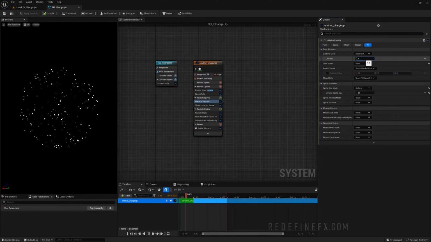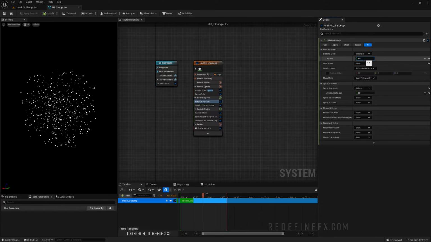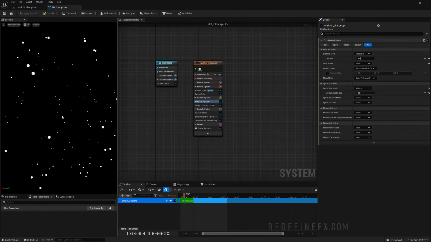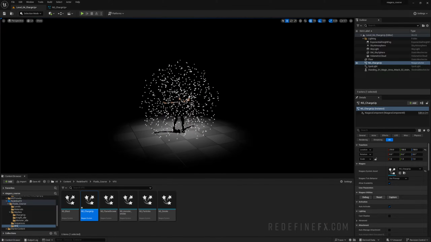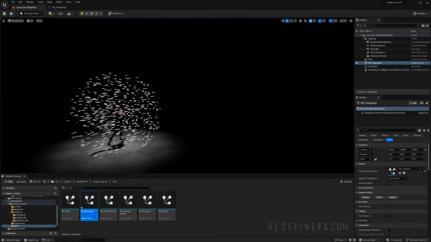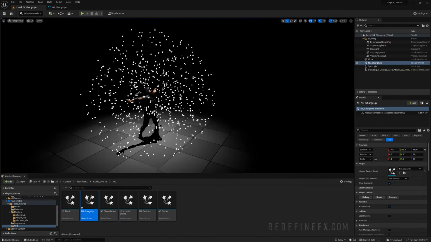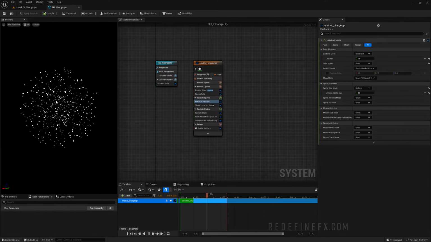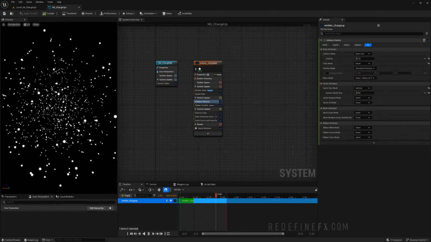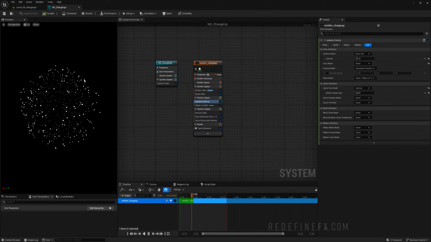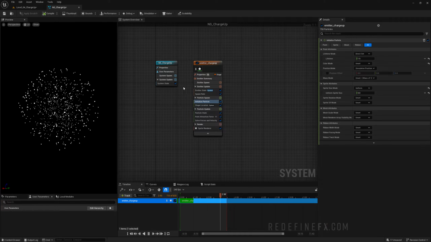That's too soon, so let's try 1.5. Perfect, right? So they just about reach the middle before they die. And if you look at what it looks like in our scene, we're already pretty close to what we want. What I don't like right now is that they just pop into place at full size and they die at full size. I would like them to scale up and then scale down toward the end of their life.